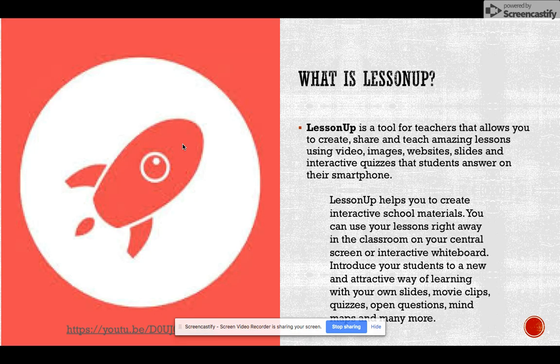So what is Lesson Up? Lesson Up is a tool for teachers that allows you to create, share, and teach amazing lessons using video, images, websites, slides, and interactive quizzes that students can answer on their smartphones. Lesson Up allows you to create interactive social materials. You can also use lessons right away in the classroom on your central screen or interactive whiteboard. Introduce your students to a new and attractive way of learning with your own slides, movie clips, quizzes, open questions, and maps, and many more.